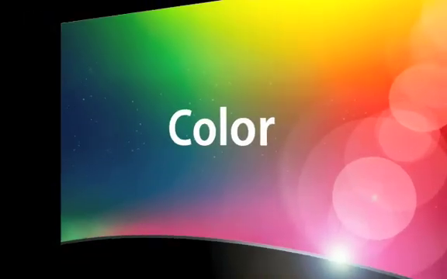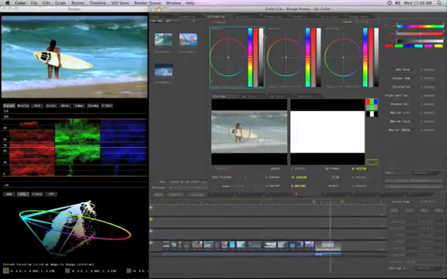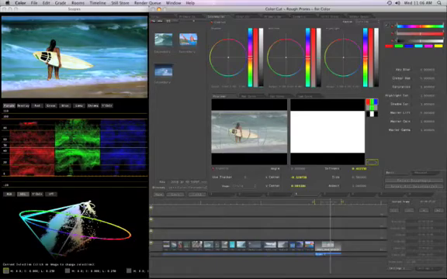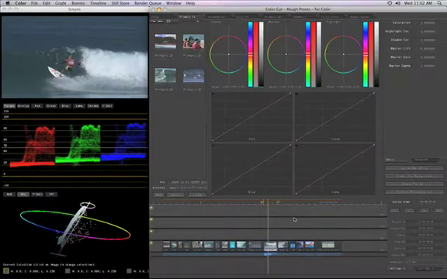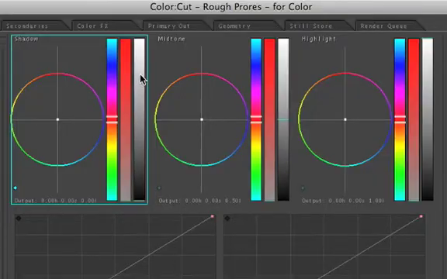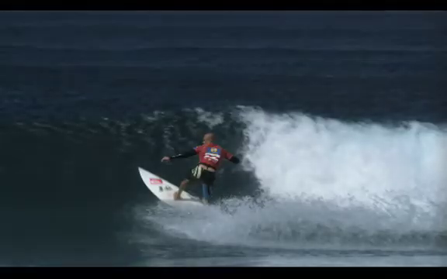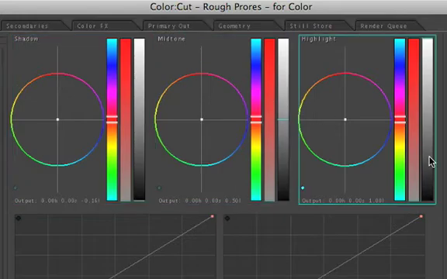Color brings primary and secondary color grading for SD, HD, and 2K to Final Cut Studio 2. The primary room is where you balance out your shots in color. You'll find color wheels and sliders for shadows, midtones, and highlights.